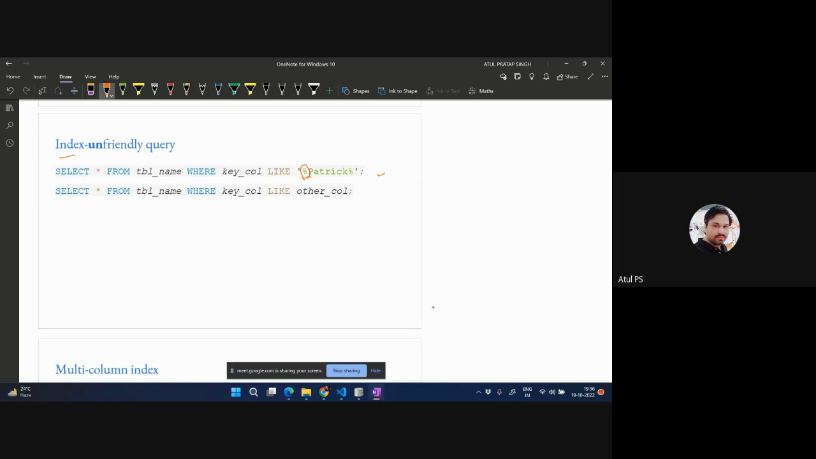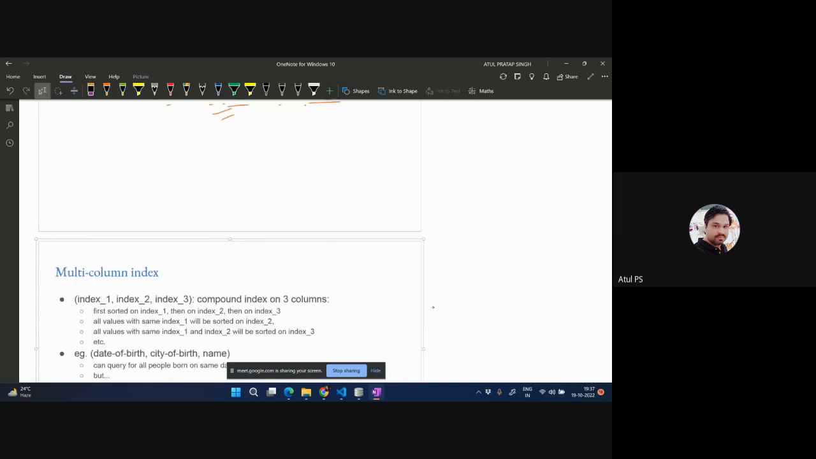Same thing for select star from table name where key column like other column. Here we are comparing the key column with another column, whose value can be anything. The value is not defined properly, so we cannot get the complexity benefits of an index for this type of query. This is an index unfriendly query.